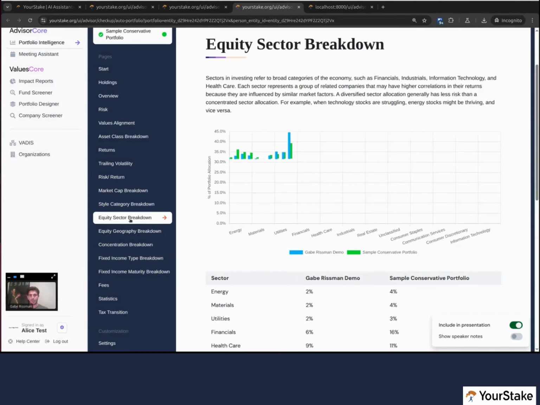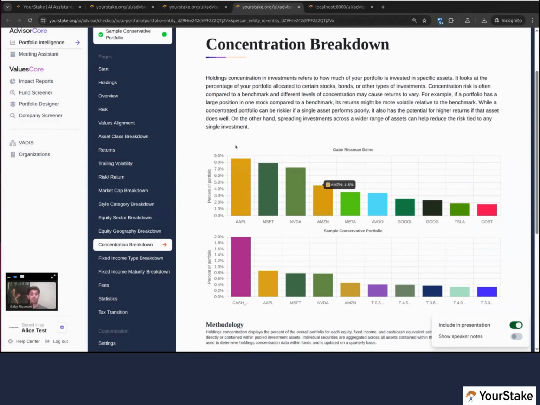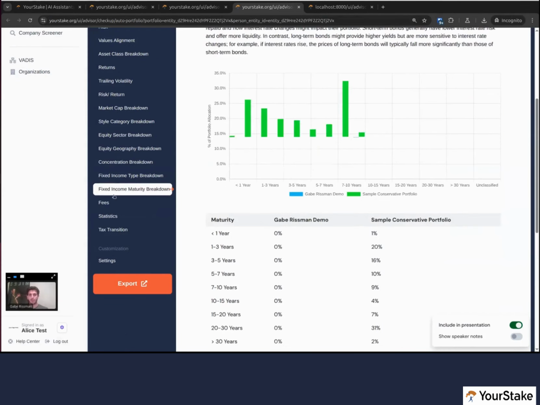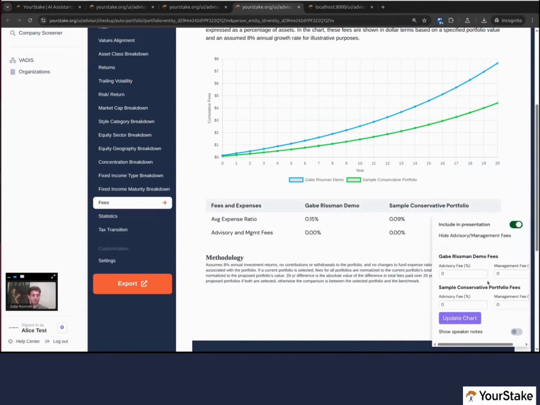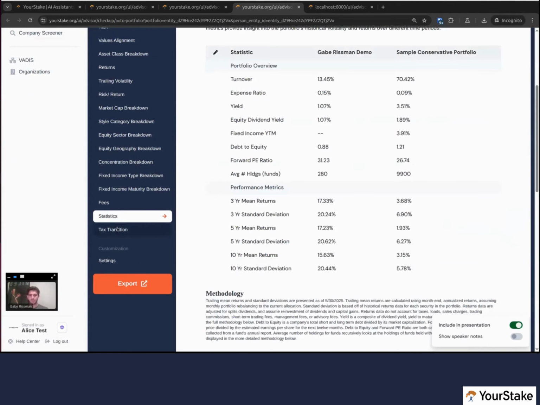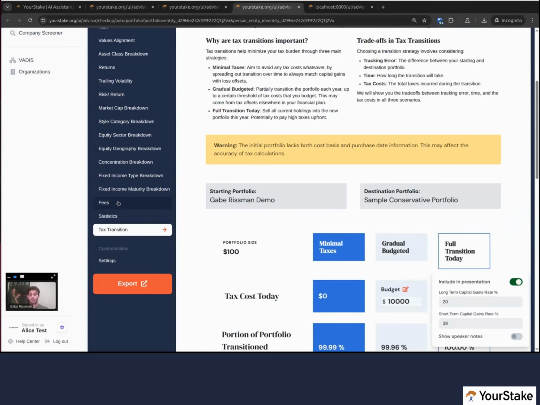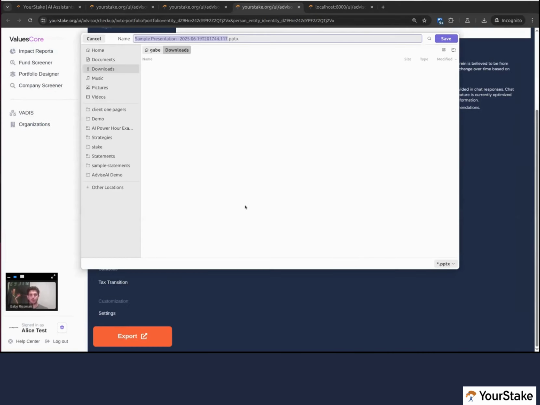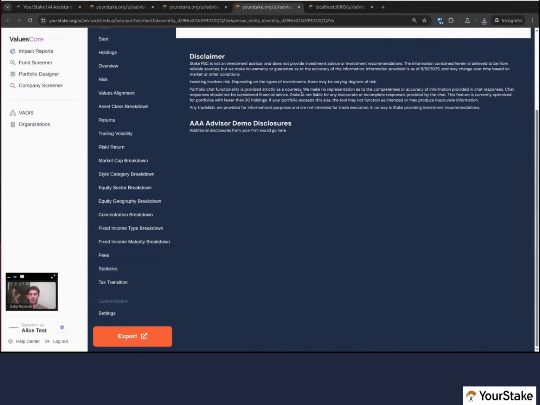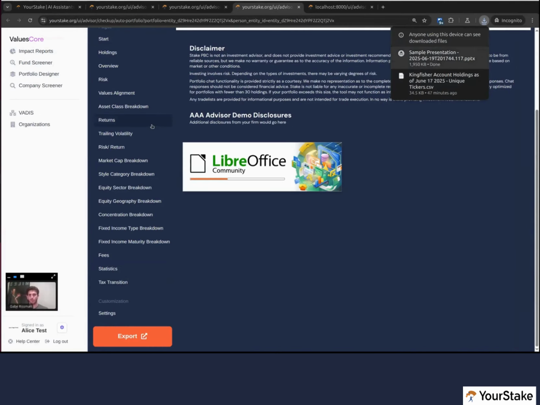Style category, sector, geography, concentration. This looks through all fund holdings. Fixed income type, maturity, fees, with the ability to add in your own fees. Statistics, tax transition, where we take the cost basis from the statement and then see how you're able to transition your portfolio in a tax efficient way. You can customize your logos and colors and export everything into a client-ready PowerPoint with your disclosures, your logo, everything you need.